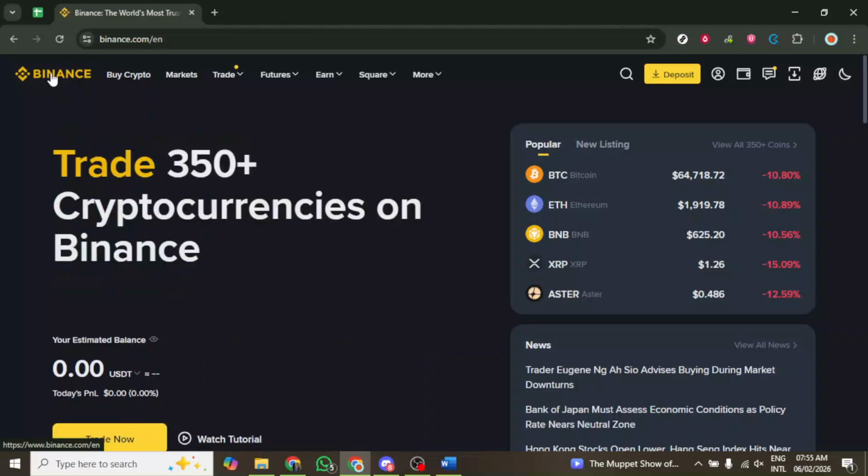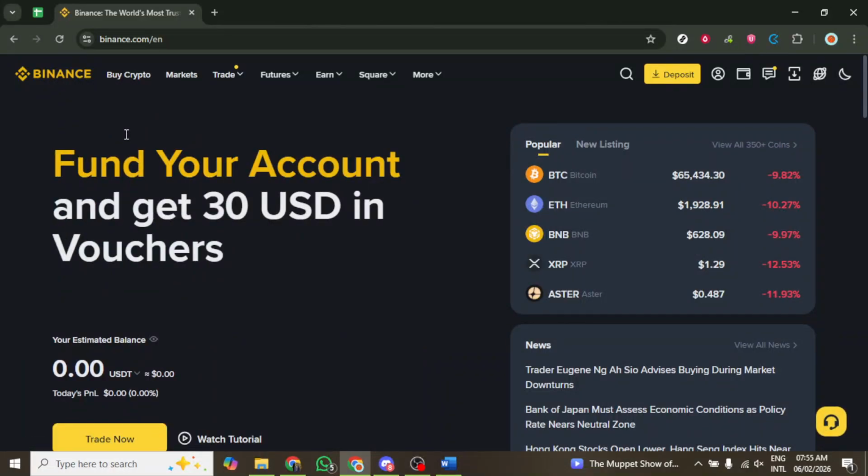In this video, you will learn how to transfer cryptocurrency from Binance to Coinbase. By following these steps, you will successfully move your assets between these two platforms, ensuring that your funds are safely transferred. Begin by navigating to the Coinbase website.